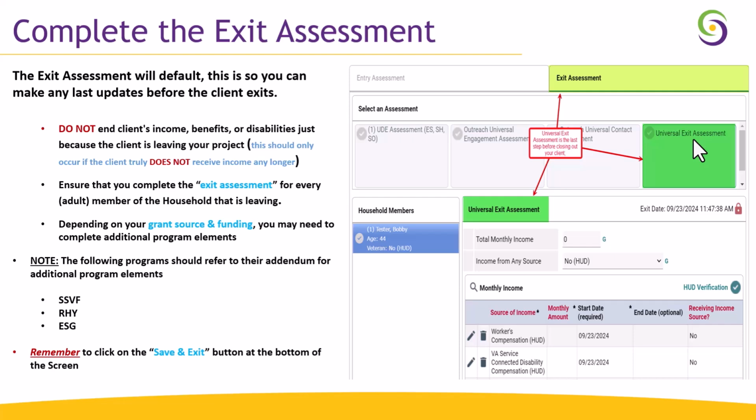Be sure to update any fields that may have changed, i.e. the income, non-income benefits, health insurance, and disabilities. This does not mean you end any benefits because your client is exiting your project. Only update these fields to reflect the current situation. You will need to complete the exit assessment for all adult household members.